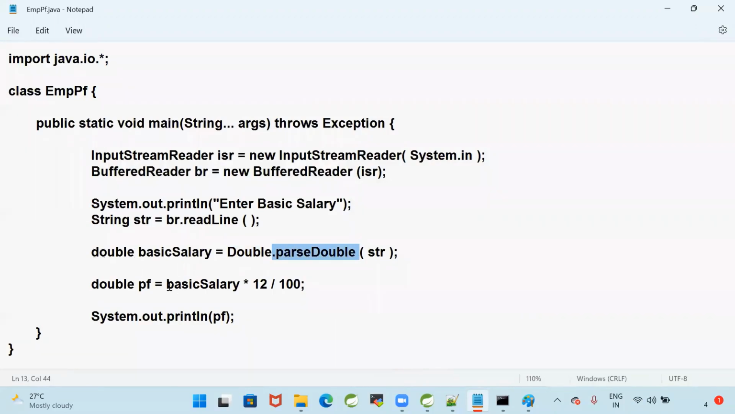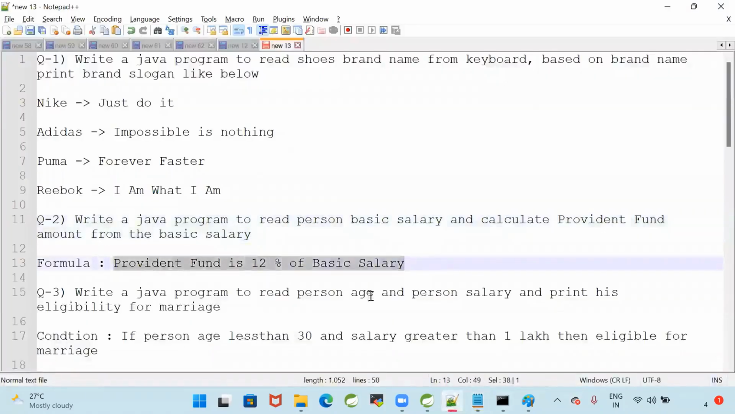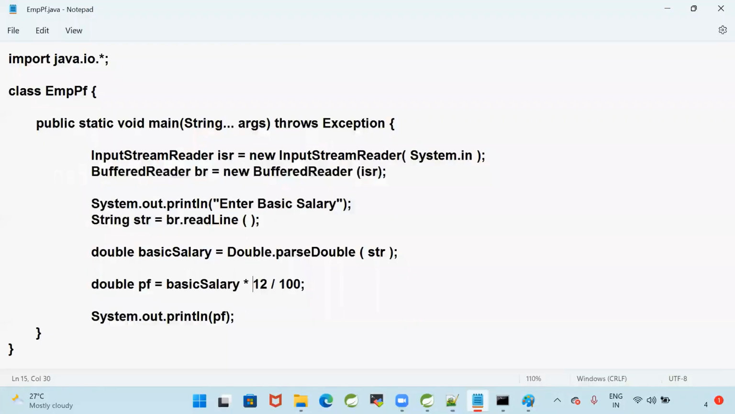double PF is equal to basic salary multiplied by 12 divided by 100. So whatever basic salary you have, 12% of that amount will be your PF. I have given that formula. Provident fund is 12% of basic salary. With this formula, you can get the PF amount, and that PF amount I'm printing on the console.